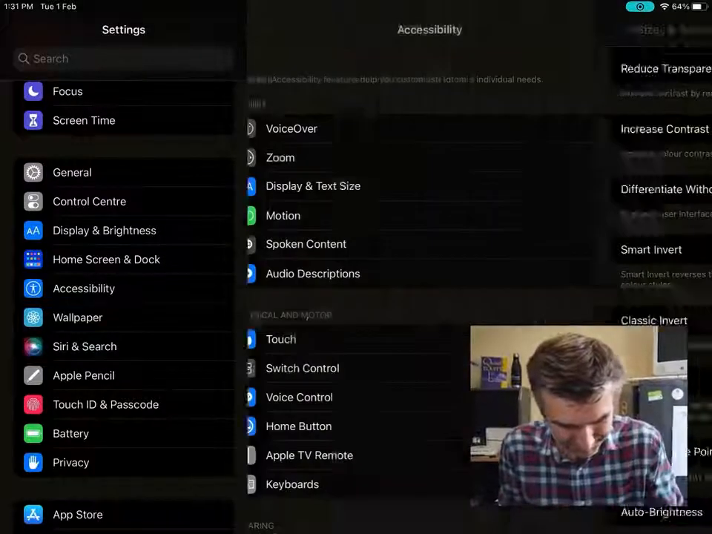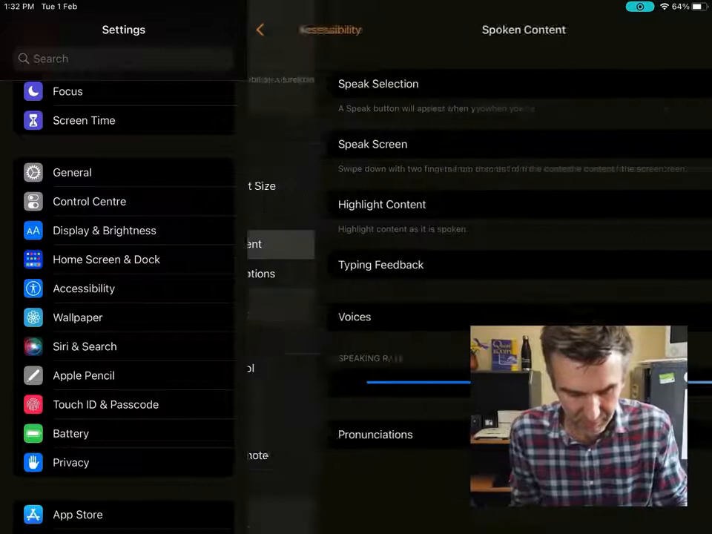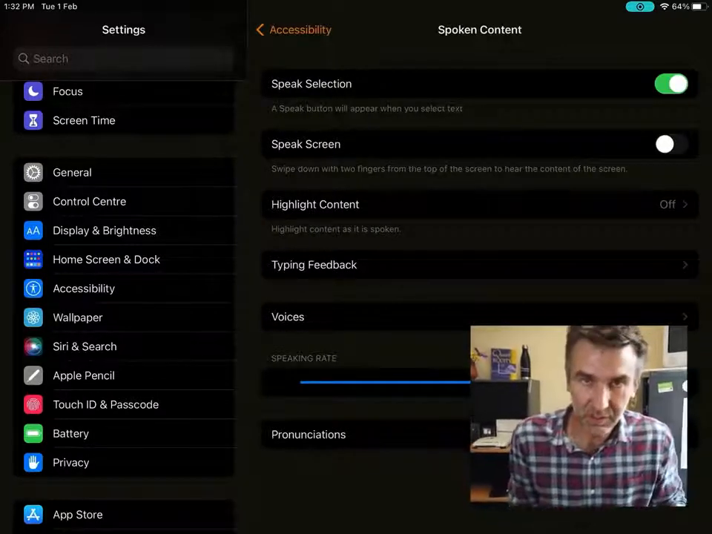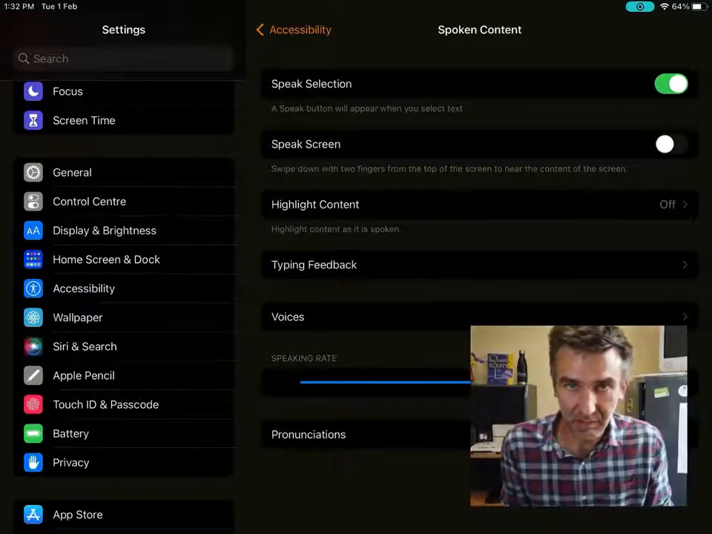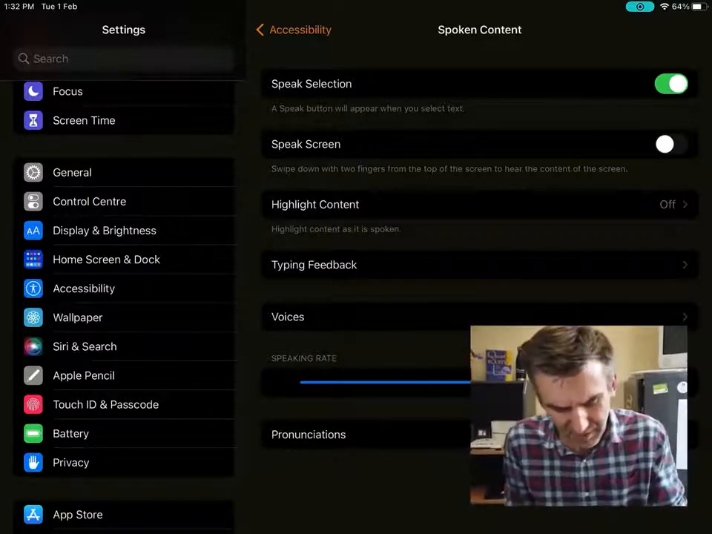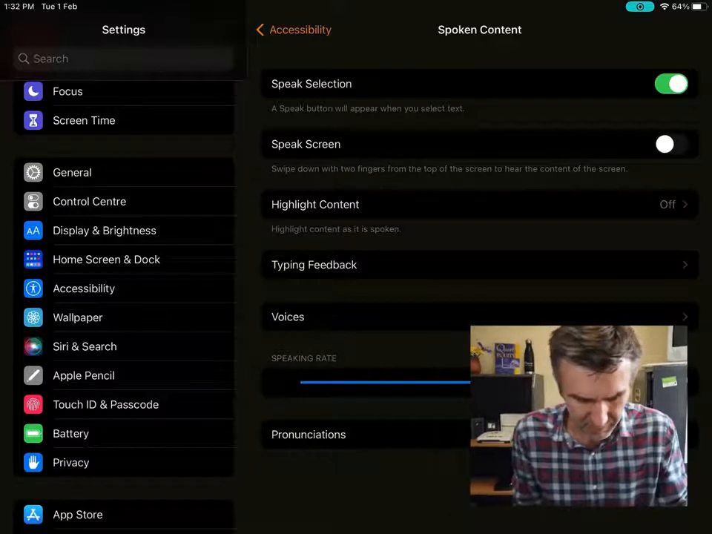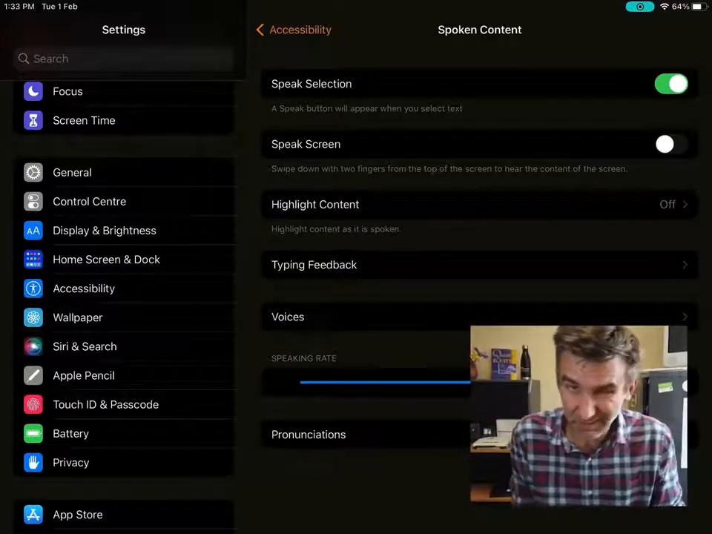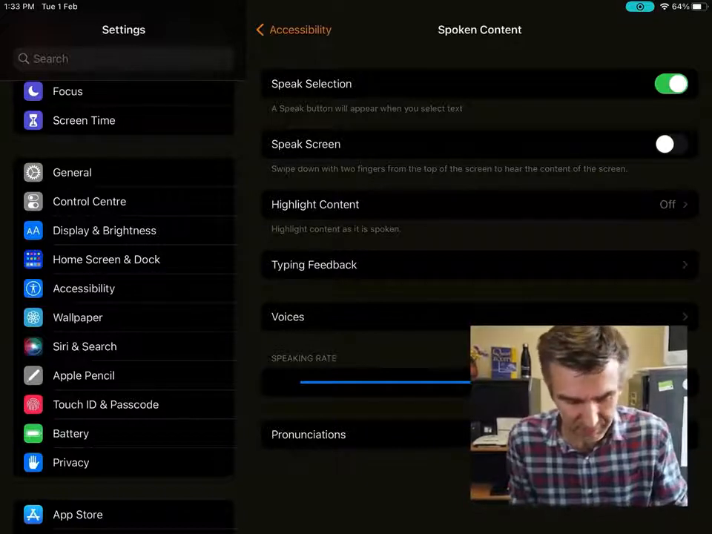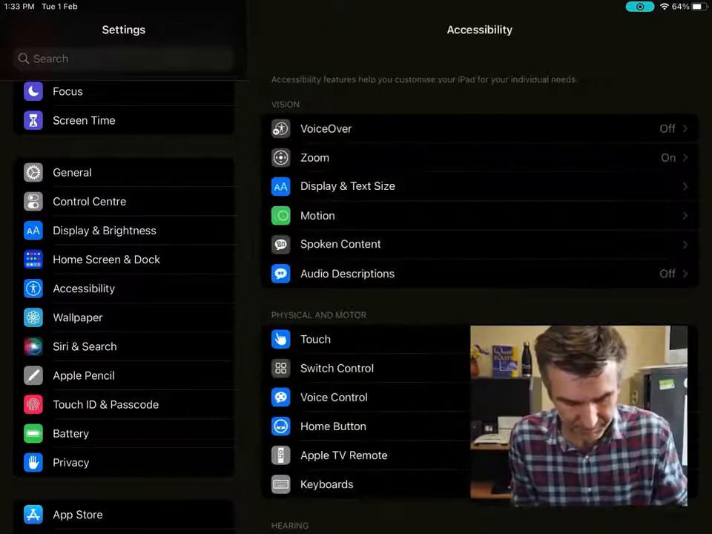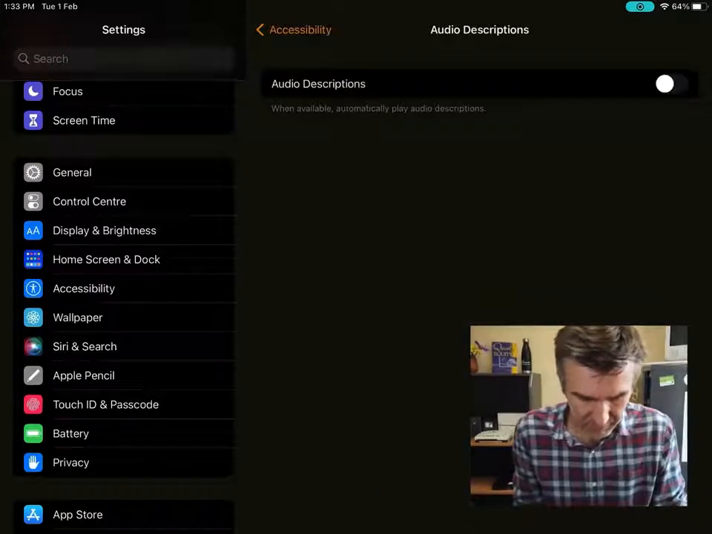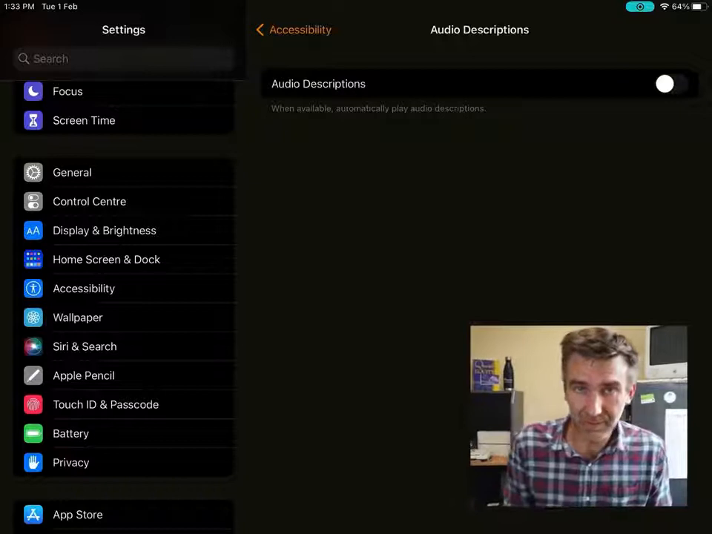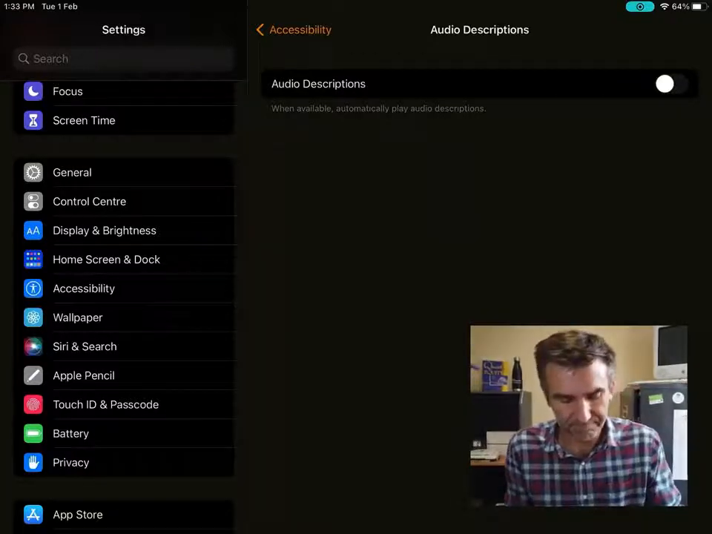Another control is spoken content. Speak selection, if you have this on, means that if you select text, it can be read out loud. It's quite handy if you just want to read out a small piece of text. It's a feature I haven't seen used a lot, but it is available. And then of course you've got audio descriptions, which, if switched on and available, will automatically turn on.